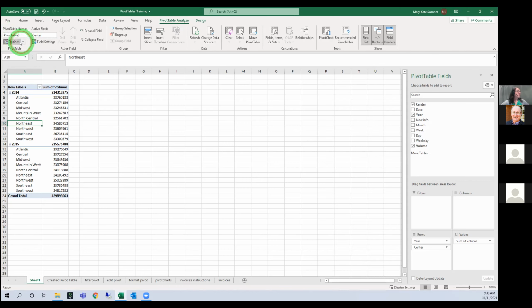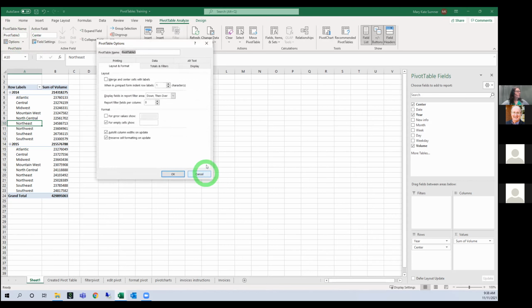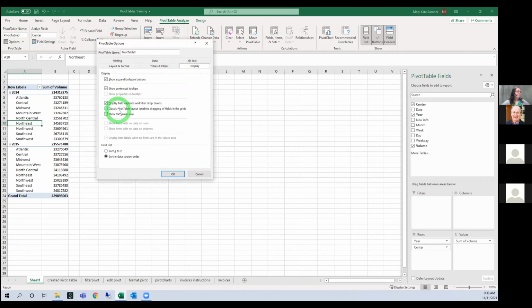You can also do some other type of options on here. You could do a classic pivot table layout, which enables dragging of fields to the grid. I think that's an older version. Under layout and format, you can merge and center cells with labels. You can do all these kinds of things through this options tab here. That's up to you, you can go through and try to see what does what on that.